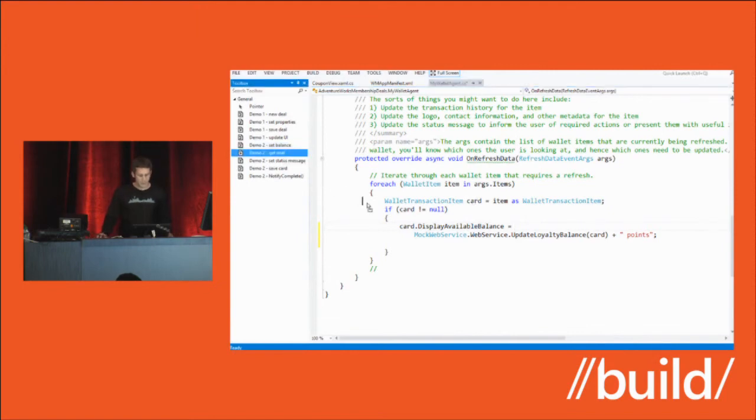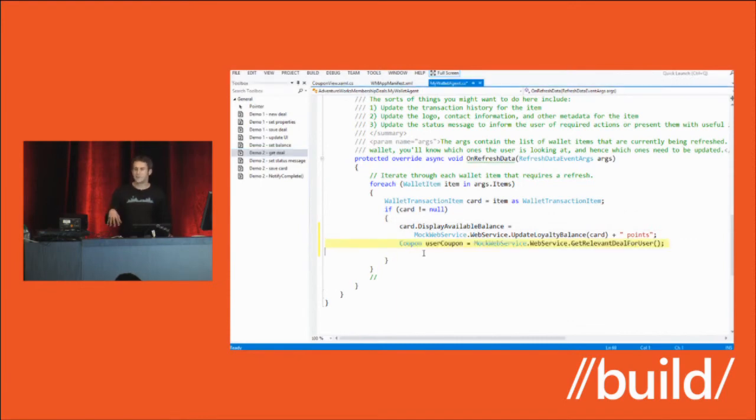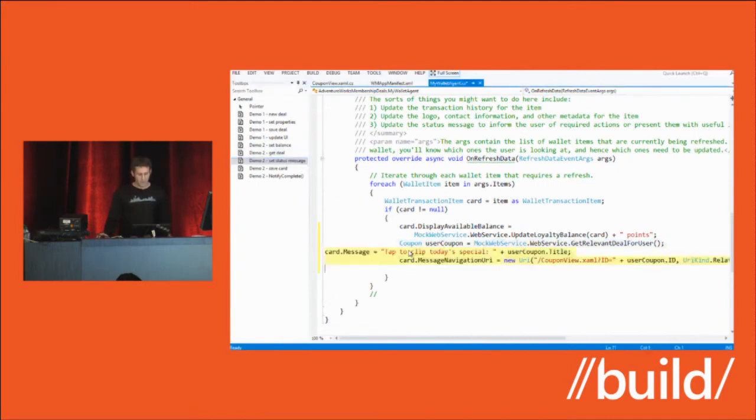Then the next thing we want to do is get a deal for the user. Again, internally to this app, I have this coupon class. So I'm going to get a new coupon by calling out to my mock web service. Now that I have that coupon, what I need to do is set that as the status message. So I'm going to say card.message equals, and I'll have a little intro, tap here to clip this coupon, and then I'm going to show the coupon title.